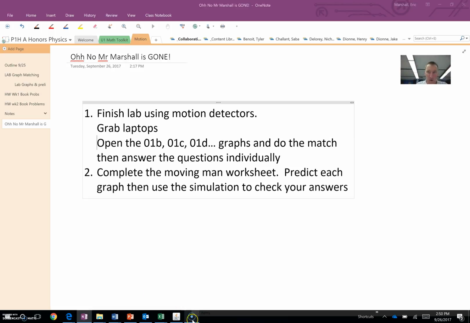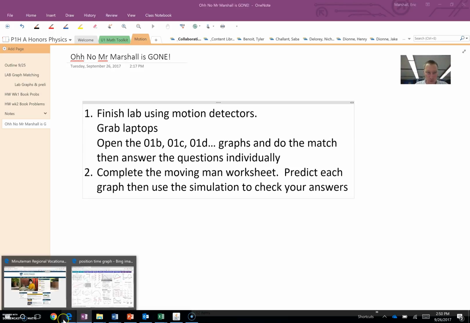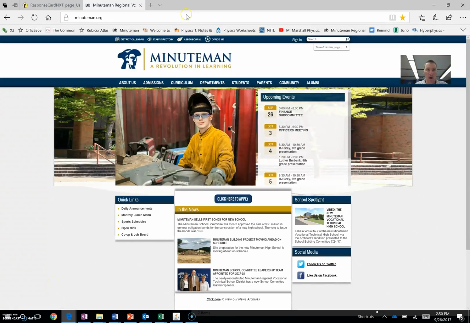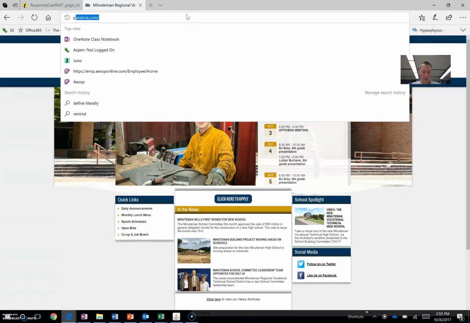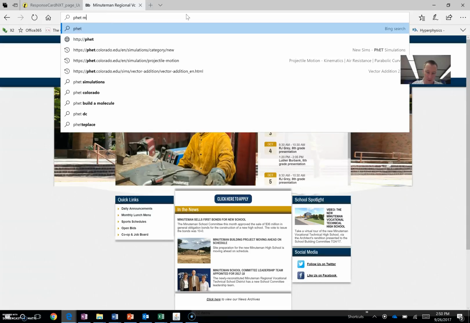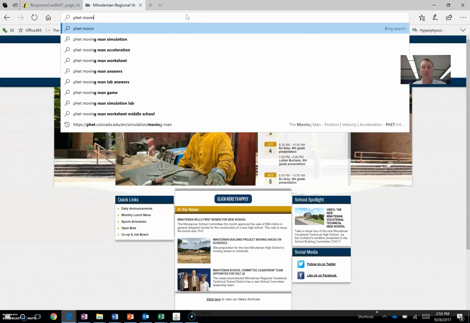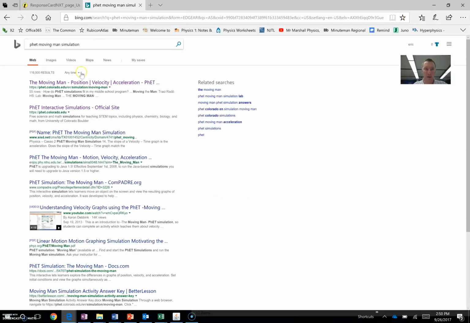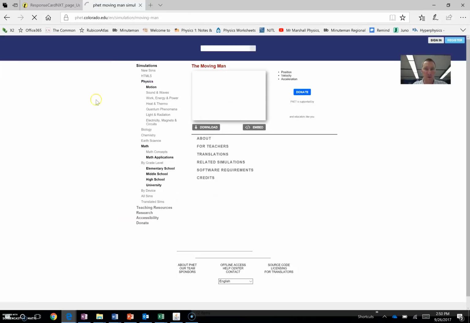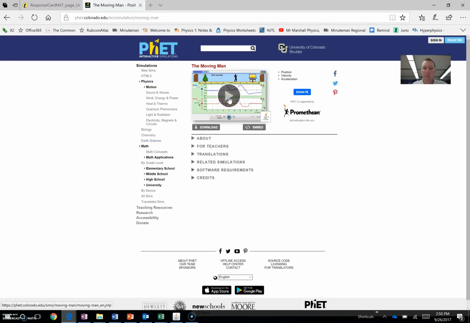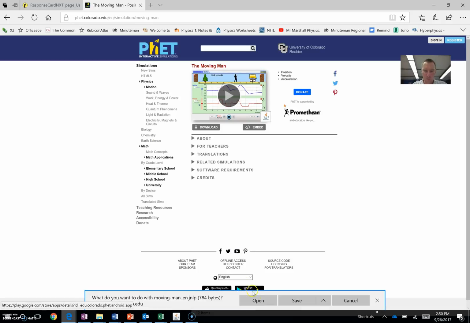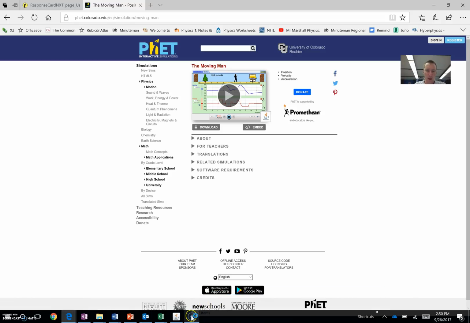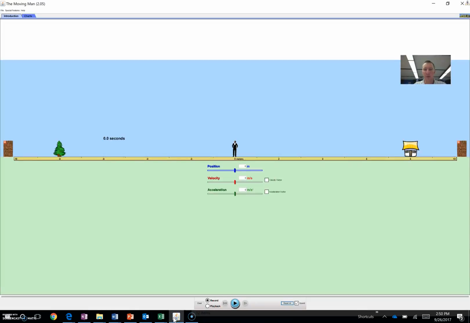After you are done drawing each scenario, you are going to go to the PhET moving man simulation on the internet. So it's easy to find. You just Google PhET, P-H-E-T, and moving man, and there it is. First option's always a go-to. You'll have to play it. If there's any warnings about Java, it's fine. Just play it. And when you open it up, you'll get something that looks like this.